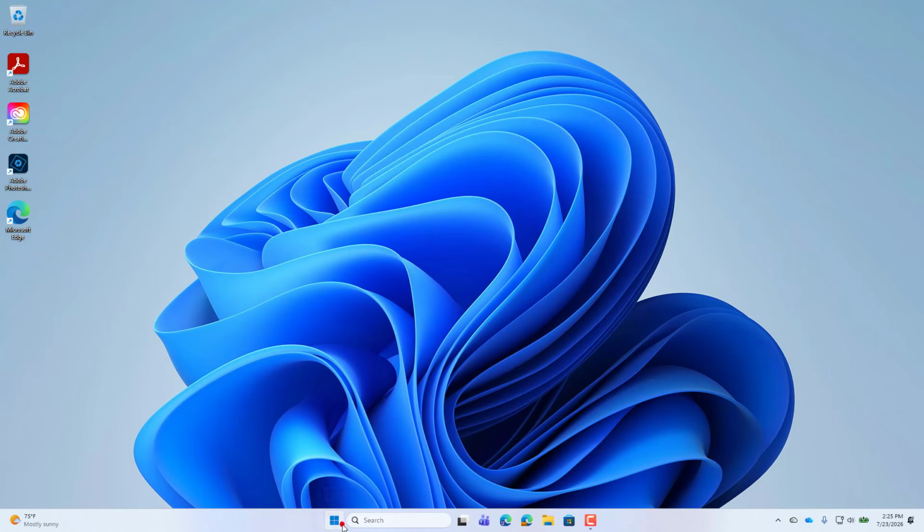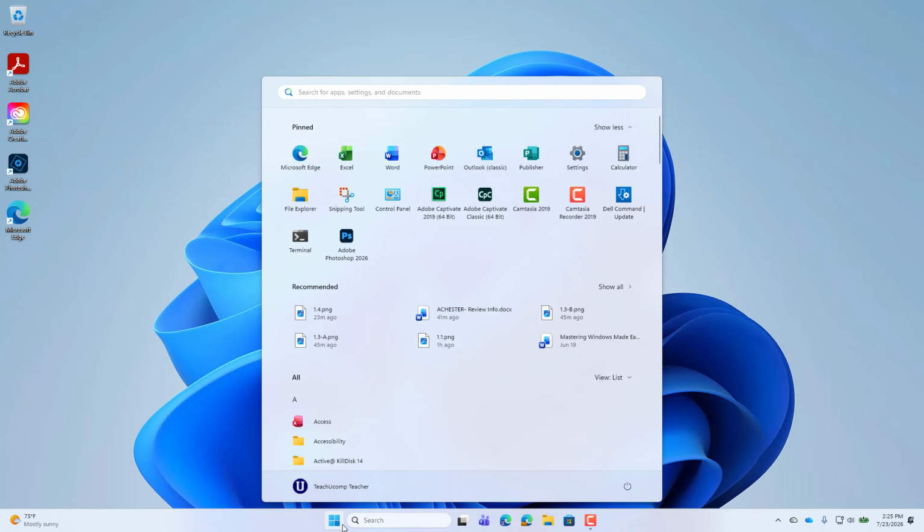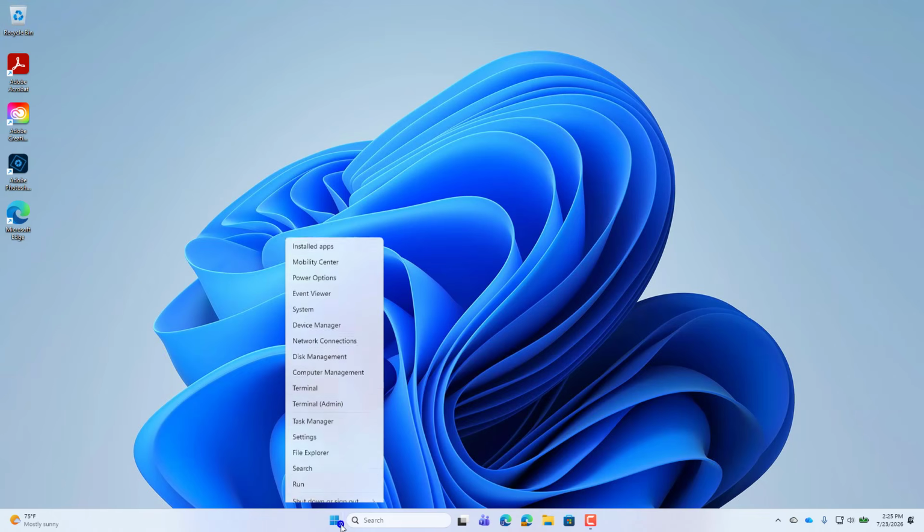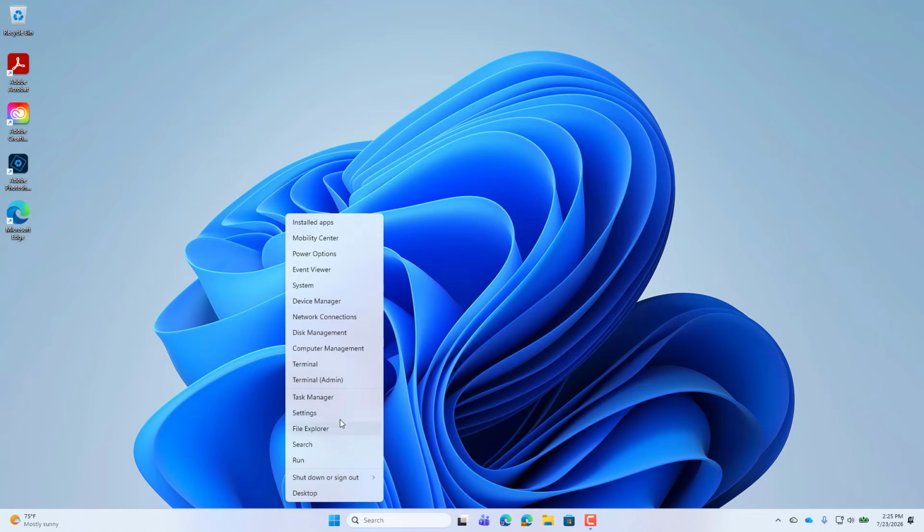You can click the Start button to display the Start menu in Windows 11, which is discussed in the next lesson. You can right-click the Start button to display a pop-up menu of shortcuts to various features, windows, and settings on your computer. To open any of these items, click the desired command in the pop-up menu that appears.